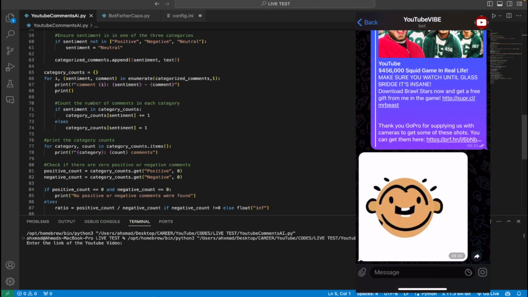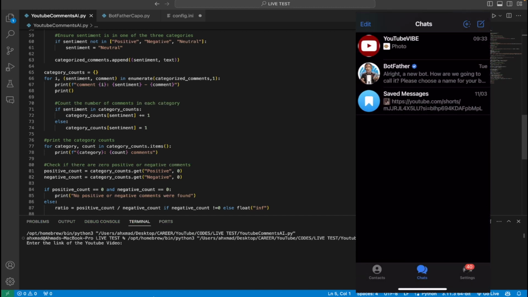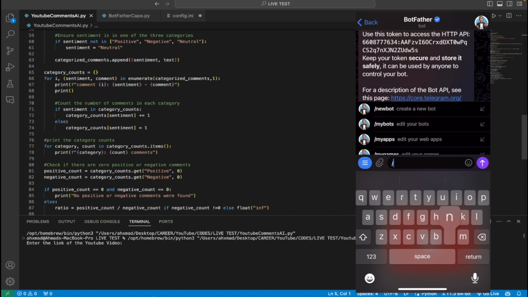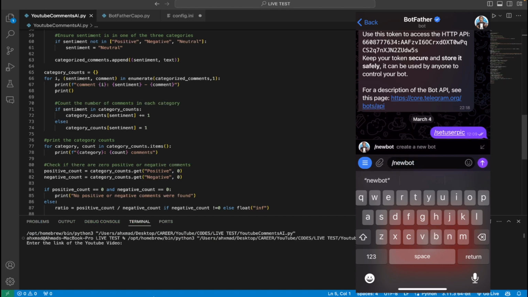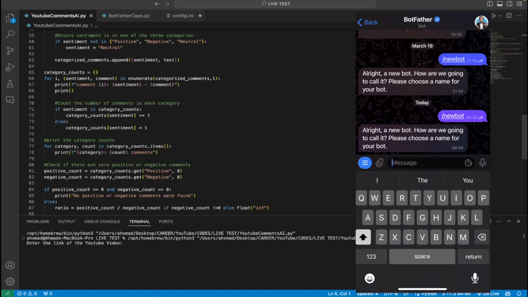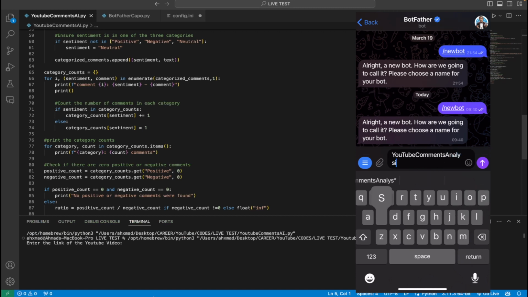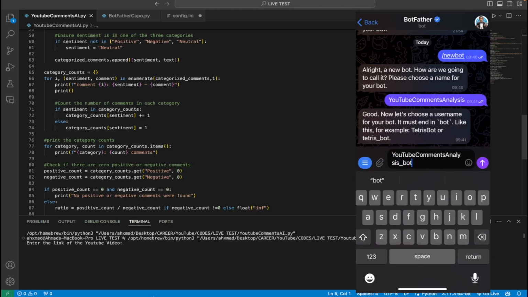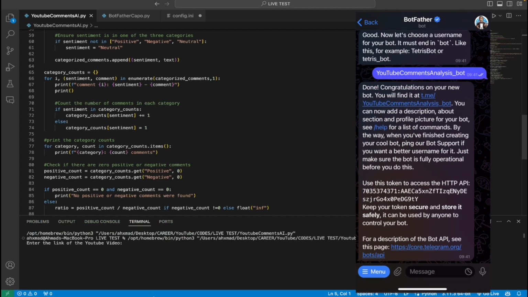I have a 5-minute video if you want a comprehensive walkthrough on how to create it. You just need to search for BotFather, tap on it, then send the command /newbot. It will ask you to send the name of the bot and the username. The username has to end with the word bot, B-O-T. Go ahead and copy your bot token.